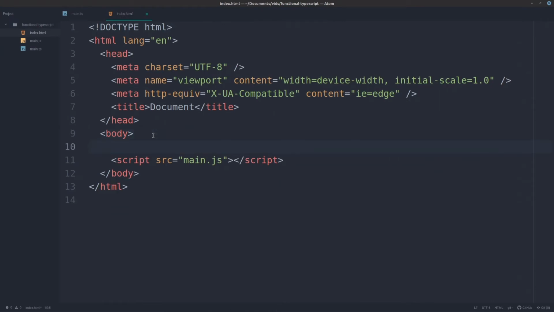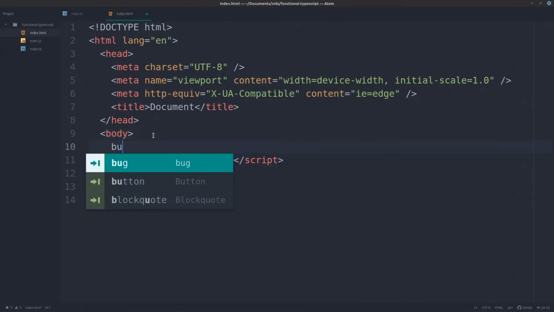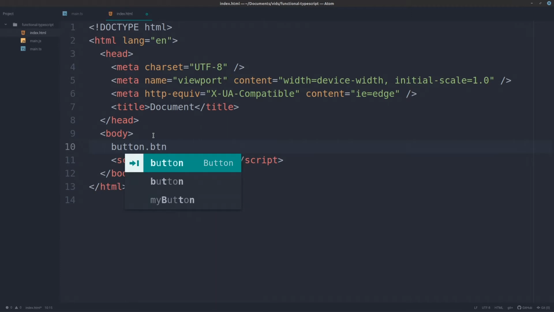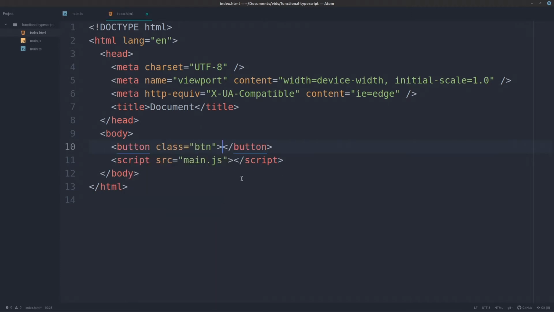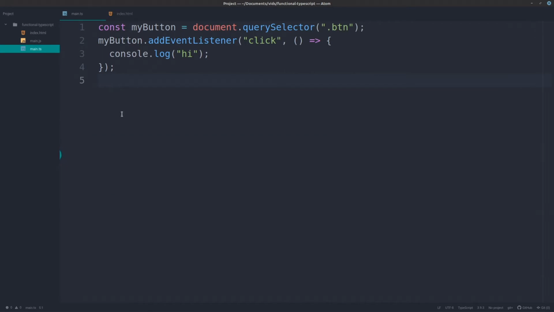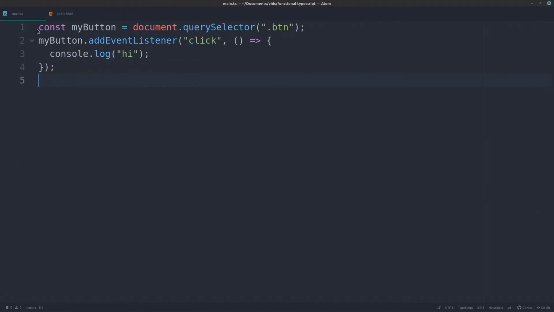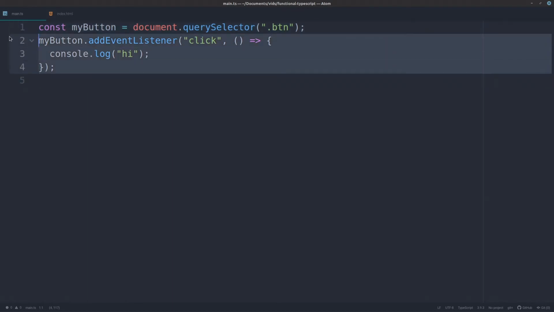So over here in the HTML, I'm just going to add a button with the class of btn. And I'm going to say click me. And this is a very basic thing in TypeScript or JavaScript. All we're going to do is have a reference to this button, and then add an event listener. And as you can see, this addEventListener is just a function, or rather a method maybe, but it is a function.